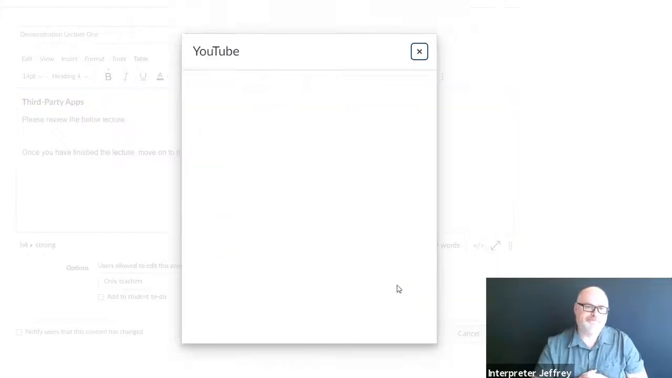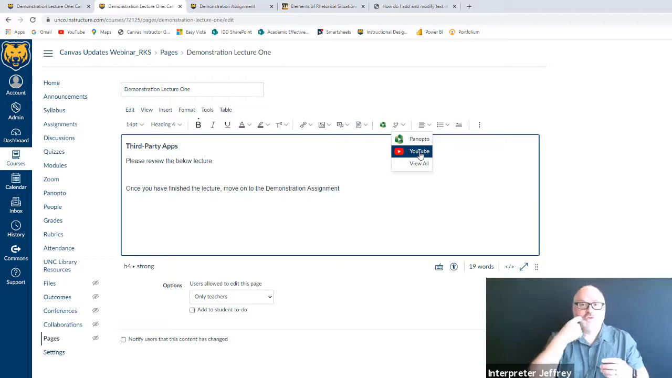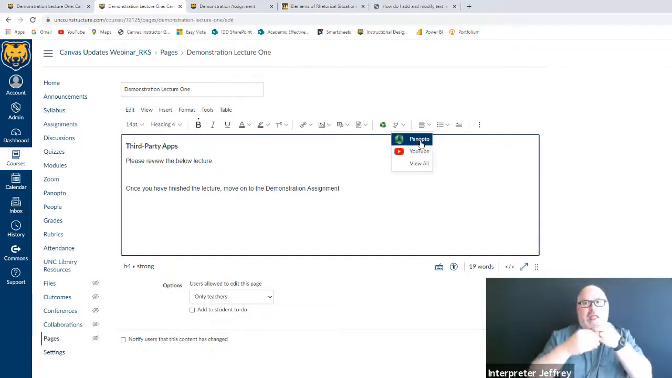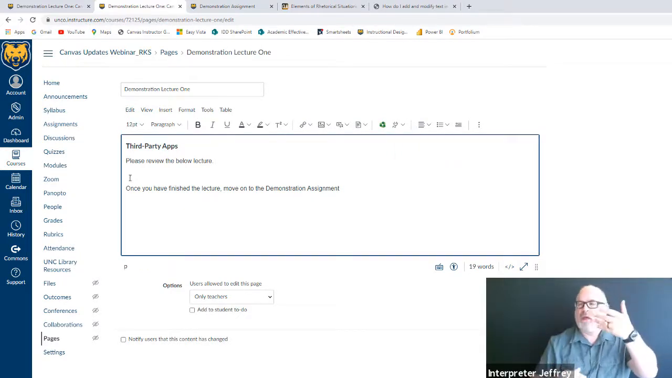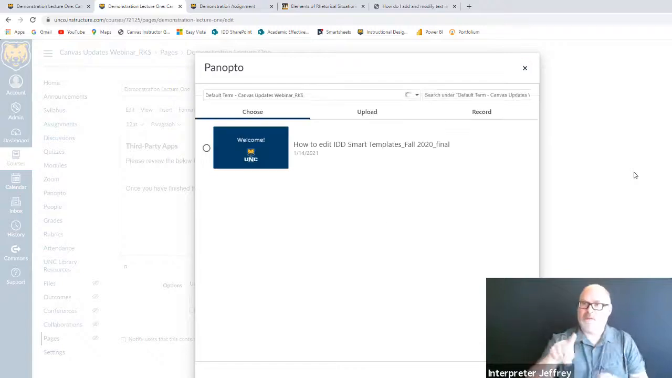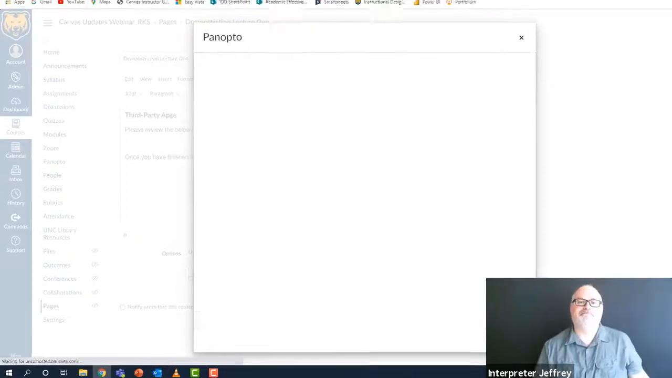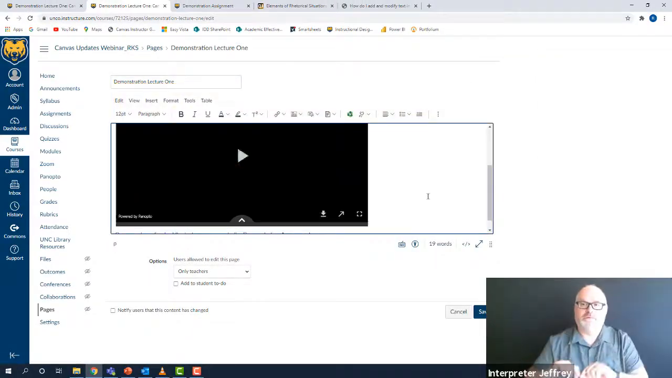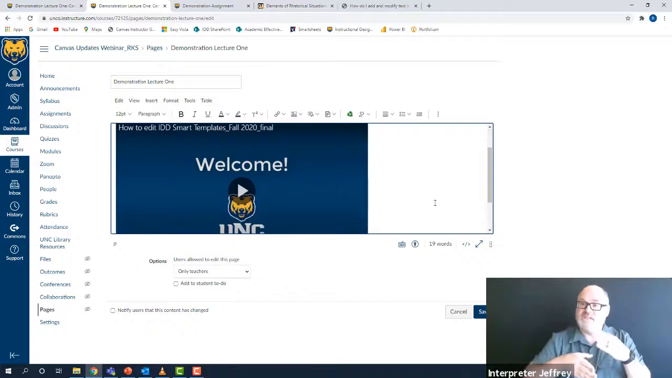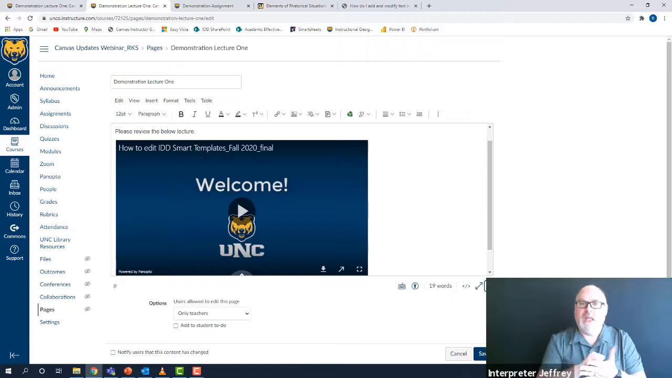Now, what the feature will also do is that any apps that you visited recently or frequently will show up here, so you don't have to scroll all the way through the different options. So let's say I want to put a Panopto video in. I'm going to click the Panopto tool, and I can choose upload or record. And once you're done, you're going to hit OK. And once you're done putting in a Panopto video, this is what it will look like on the page once it's finished processing.